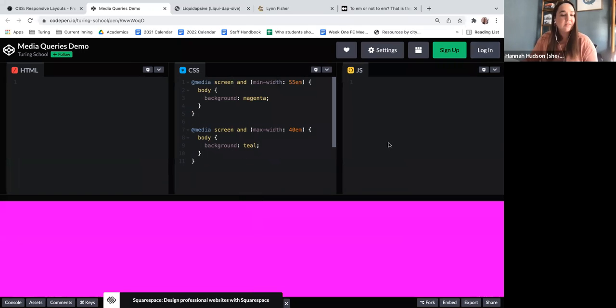Does anybody have any thoughts as to what would be a better way to write this code? Thinking about how we don't want any in-between stages, right? We either want to be magenta or we want to be teal. What do you think, Kai? Would you just do one or the other and then have a default value, I guess?